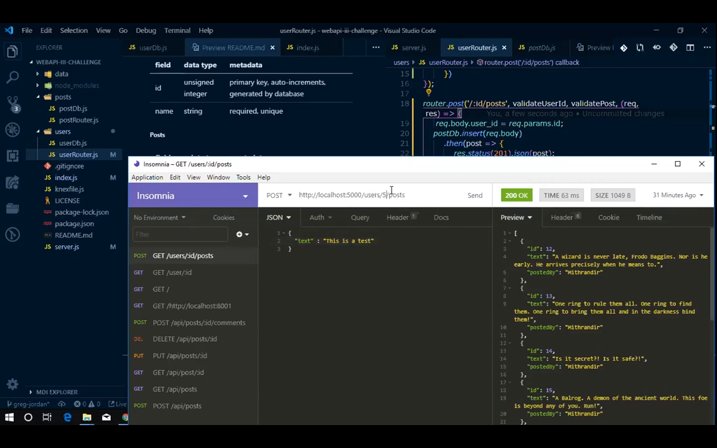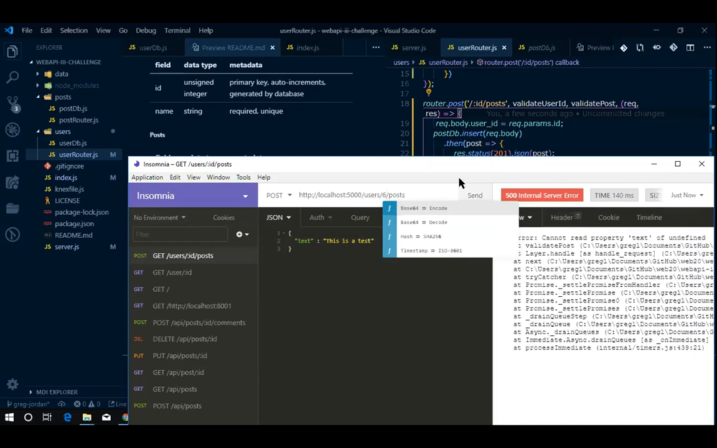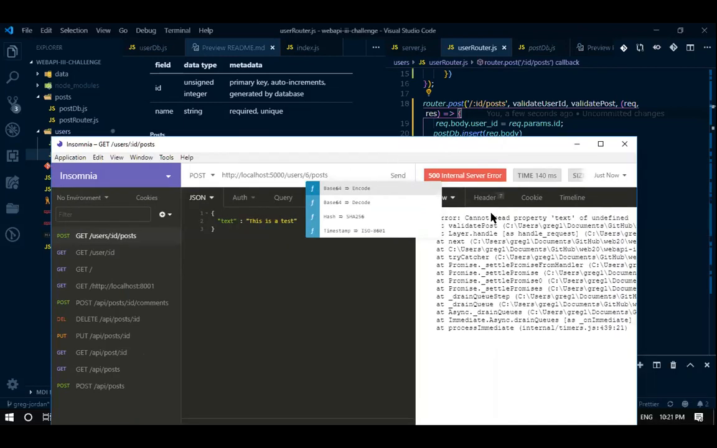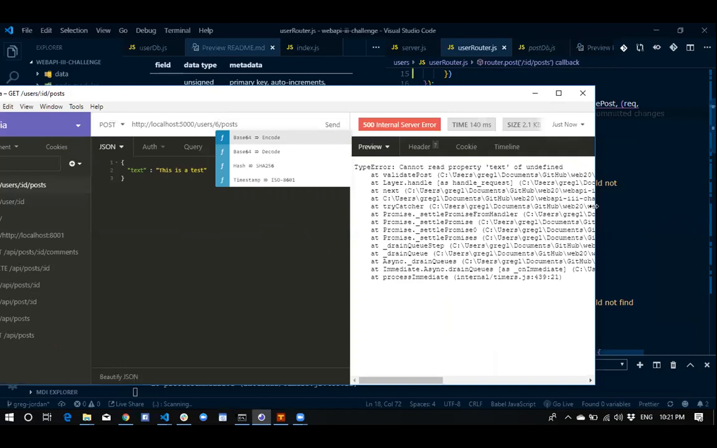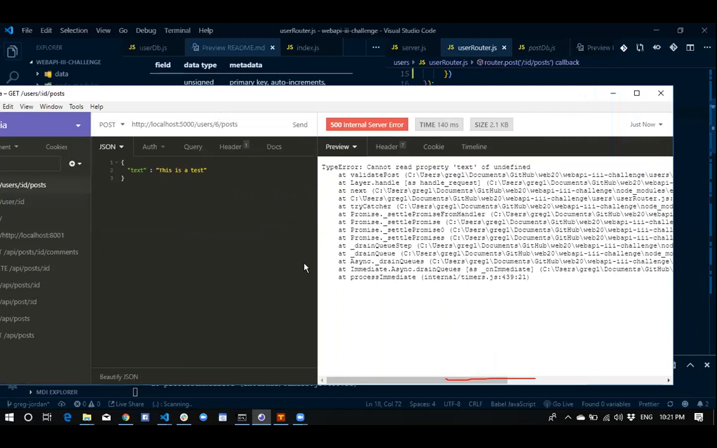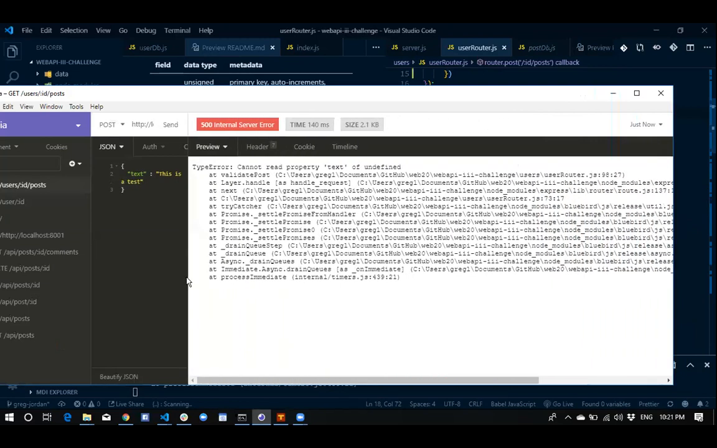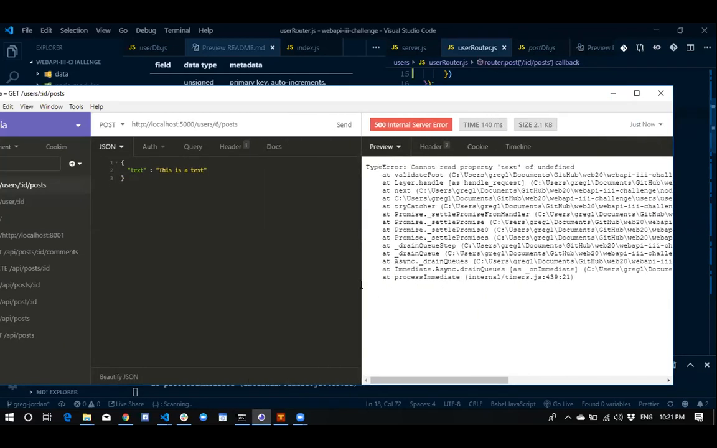And we could do it on user 6. Cannot read the property of text of undefined. All right, so this is coming from validate post. Let's get a line number if we can here. Yep, we stretch it out, or we could just scroll. You get a little scroll bar down here. Whoa, that's way off. Number 98. All right, so let's check it out. It's in our validate post middleware.